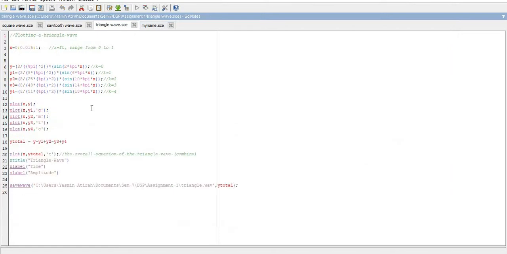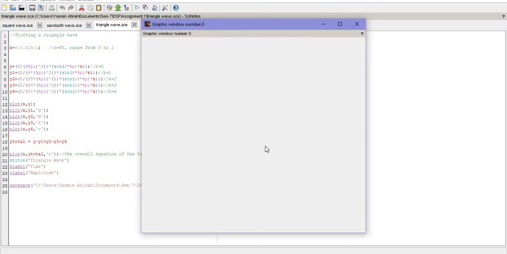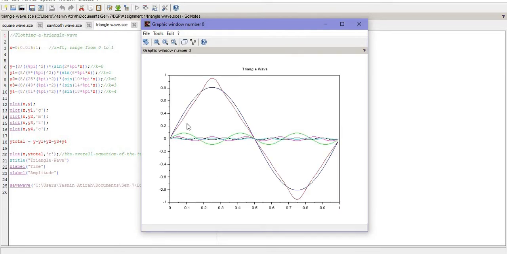So the triangle wave is also the same as the two previous waves, using the same additive method. So this is a triangle wave, and you can see a clear red line triangle loop here.